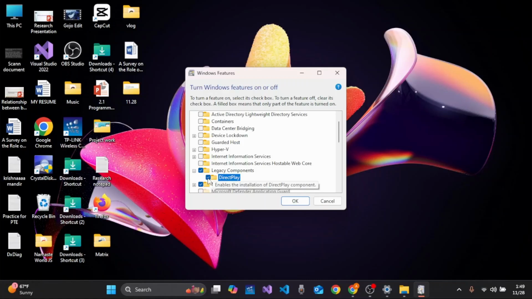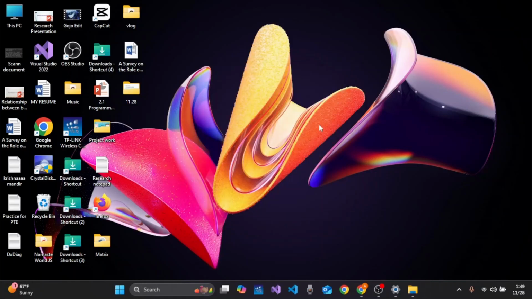And after that, you have to click on the OK button to save the changes and wait for the process to complete. And once it is finished, you need to close this window. Now you need to restart your computer to apply the changes, and after restarting your error should be resolved. That's it, your error 0xC5022 on Windows will be fixed.